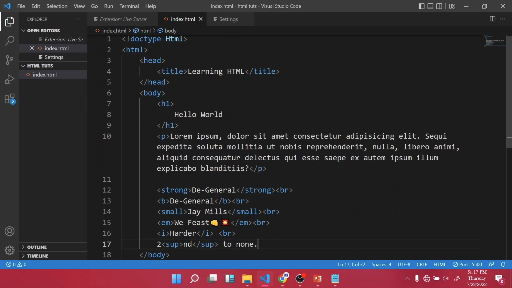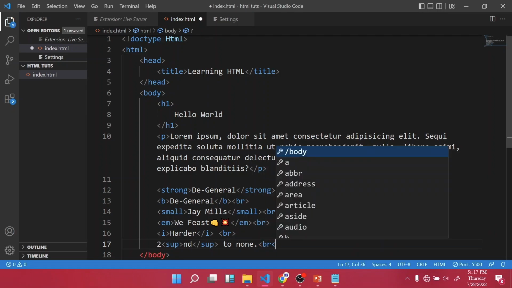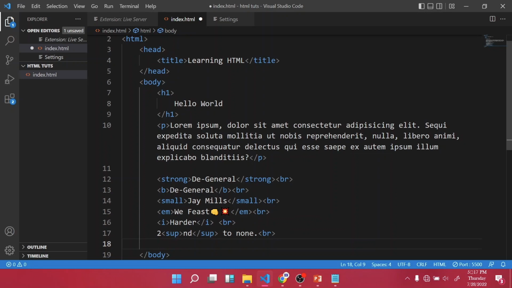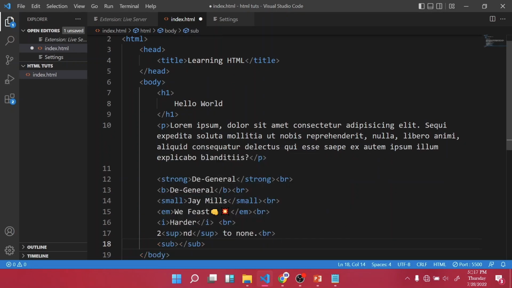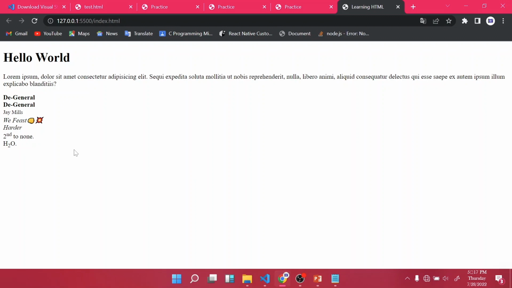Exactly. So the next one I want to show you is, what you guessed it, the sub tag. So we'll have here sub, and inside the sub, first let me type in H. Those who did science back in high school, you should know what H2O is, right? So let's save this actually, and then give this a try. We see H2O. So the sub tag is already working. It brings our text below the baseline, and then we have H2O, we have second to none.